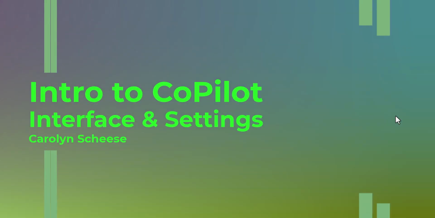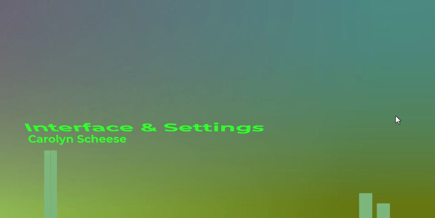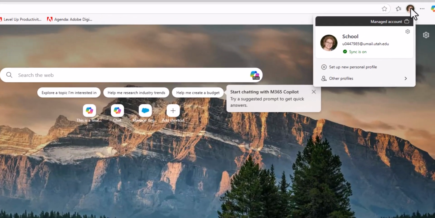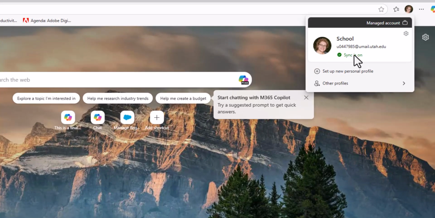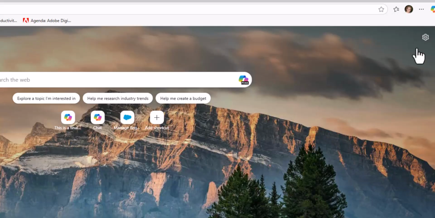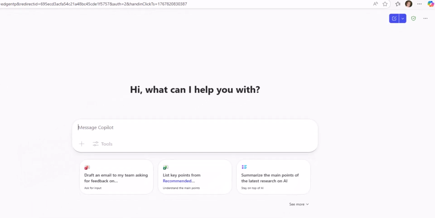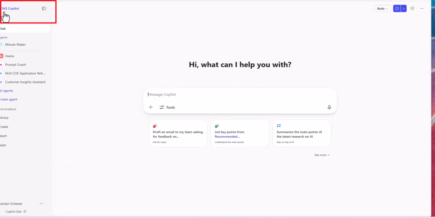In this video, we're going to introduce you to the interface and settings of CoPilot. To get started, navigate to your Edge browser. That's where CoPilot works best, and sign in using your University of Utah CoPilot information. You can see up here that it is my school account and it has the sync on, so it is the enterprise. Come and click on the chat, and then it will open up MS 365 CoPilot.